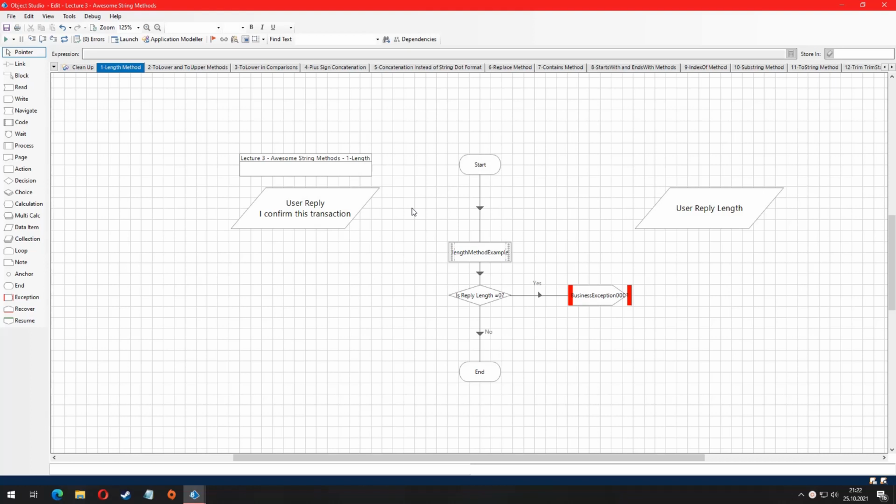First thing we are going to learn is the length property. This is not a method, this is a property. Variable types have various properties. Length property is one of the properties of string variable type. Length property basically gives us the number of characters in a string.